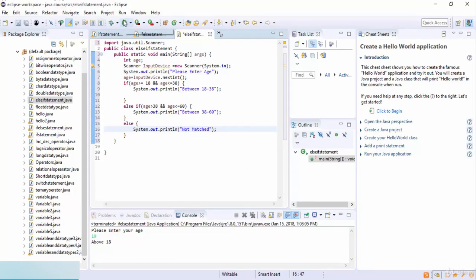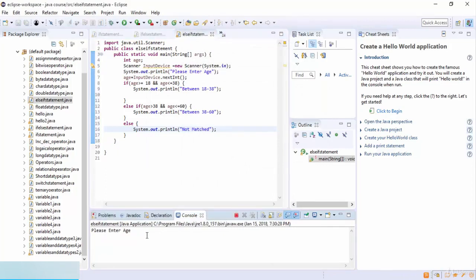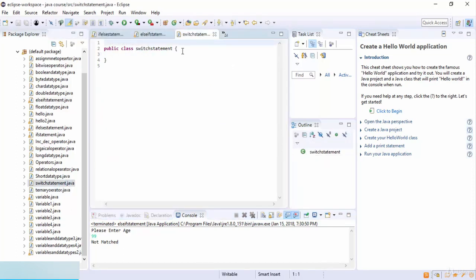Now we just check the output for this code. So for the output, here I add 10, so I am between 18 to 38. Then I add 30, so the age is between 18 to 38. Now I write 50, so I am between 38 to 60, and at last I write 99, so my age is not matched with the statement. Now we go to the switch statement.